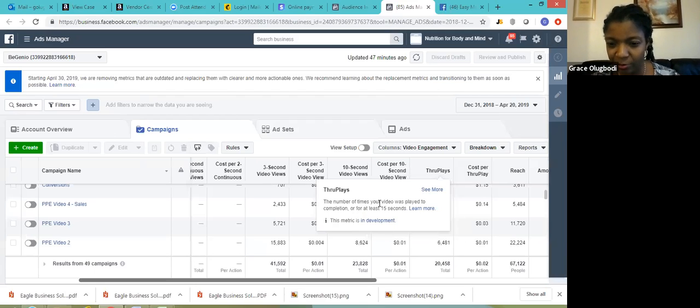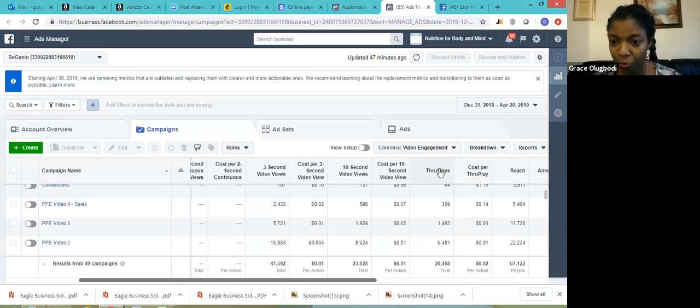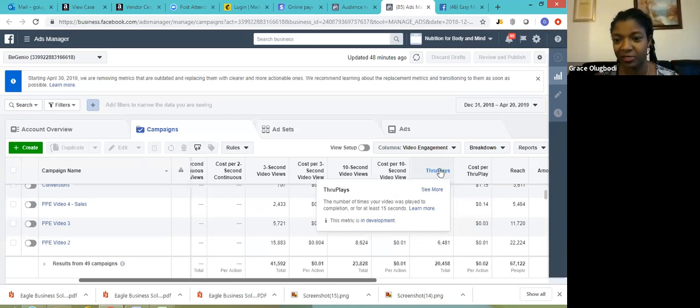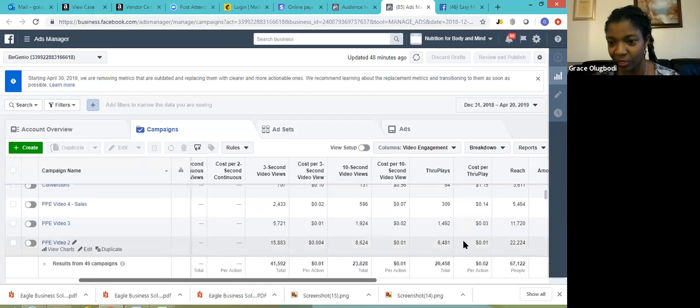And so the number of times your video was played to completion, or for at least 15 seconds. If your video is more than 15 seconds, it just counts the person as having watched your video to through play, and through play is 15 seconds. And it writes it here as well. And look at that. Cost per through play, 1 cent.